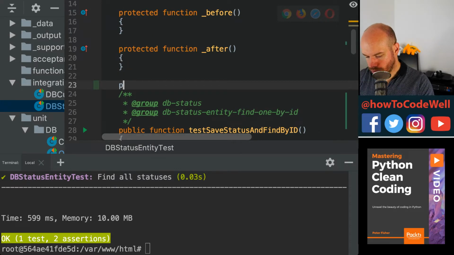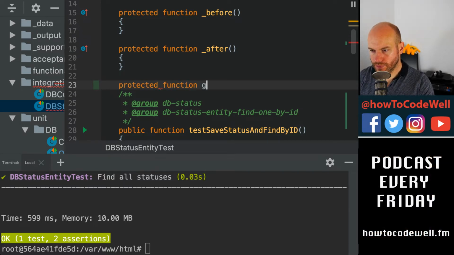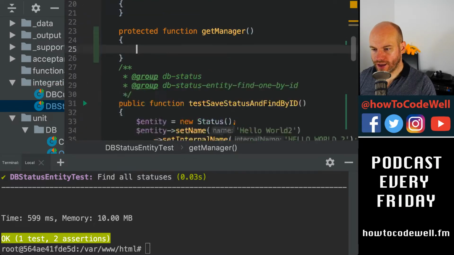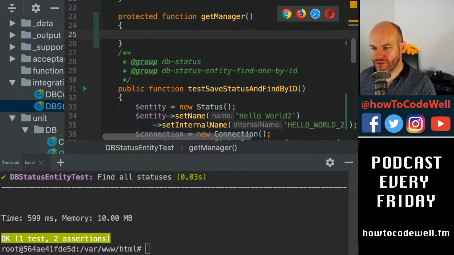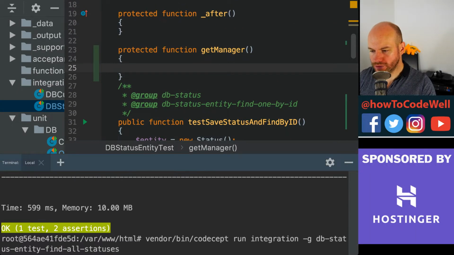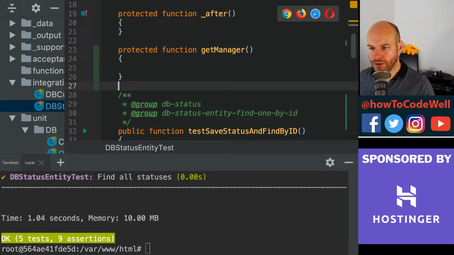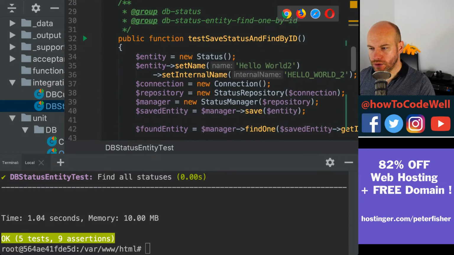Let's do a protected function. We're just going to call this get manager. And I'm just going to copy. Well, I tell you what, before I do any of this, that won't run. Let me just run all of the integration tests just to make sure that they all work before I hack around with them. And they are good. Okay, so let's now, I want to remove that. Okay, because all I want is the manager.